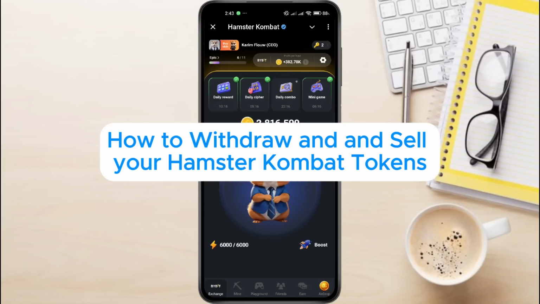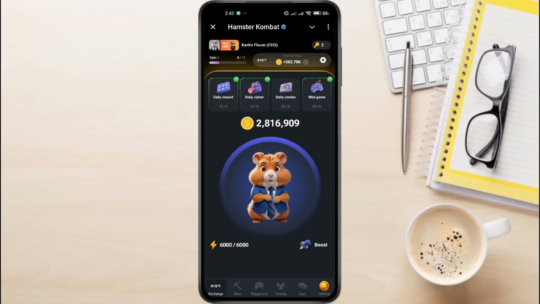How to withdraw and unsell your Hamster Kombat tokens. Hey everyone! In this video tutorial, we're showing you how to withdraw and unsell your Hamster Kombat tokens. As you know, the Hamster Kombat project is gradually coming to an end. Many of you might find it difficult to sell your tokens to gain your full rewards.